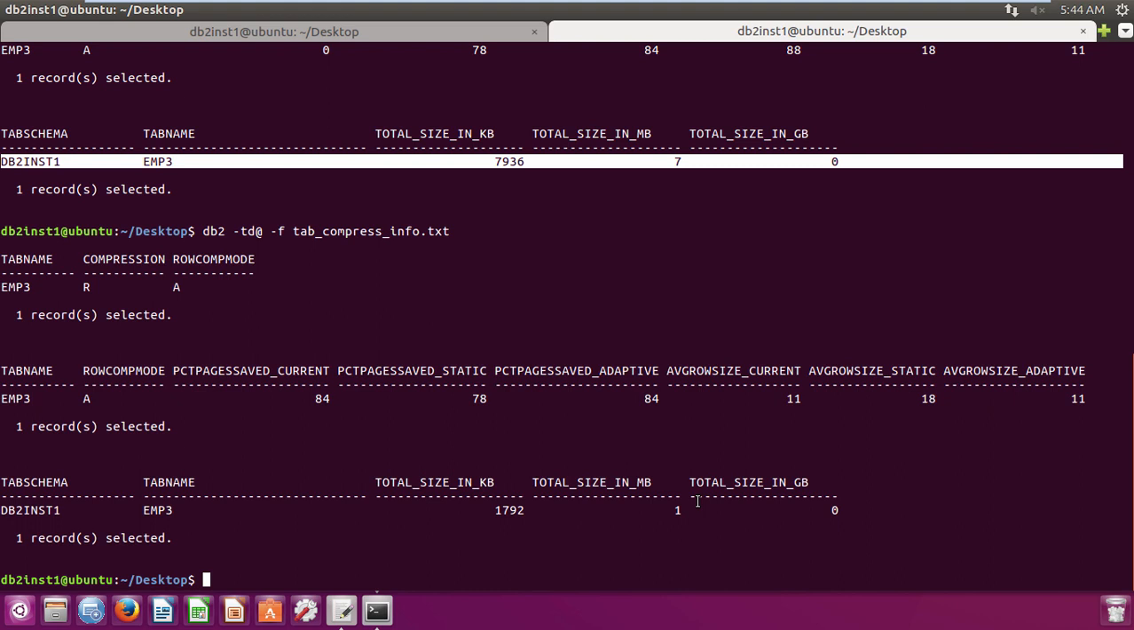So the compression factors can be from 50% to 80%. And when you're working with huge tables, then you'll find major differences between a compressed and a non-compressed table. So that's all about adaptive compression, guys.